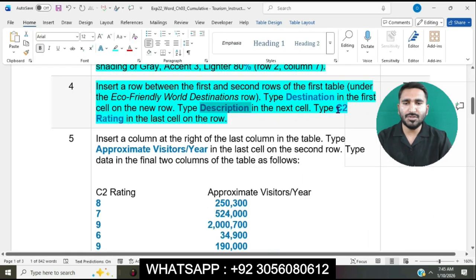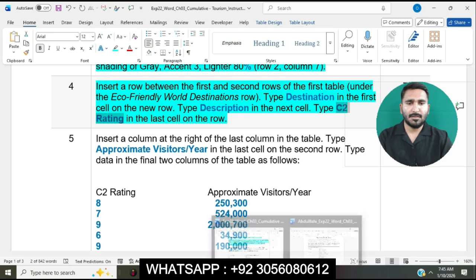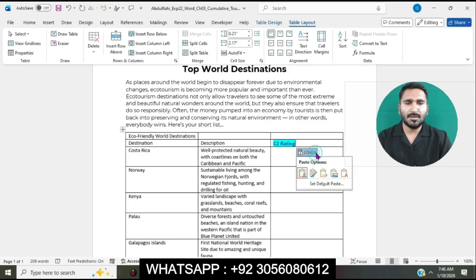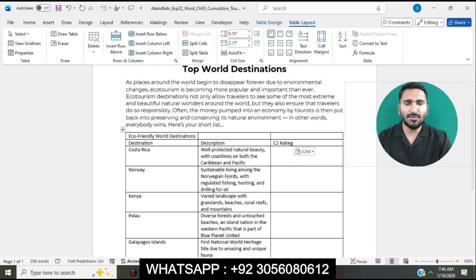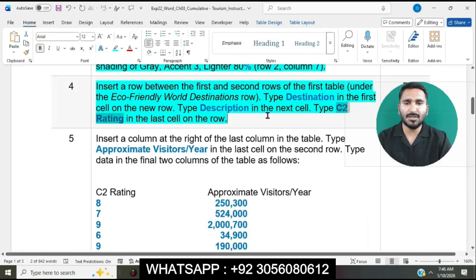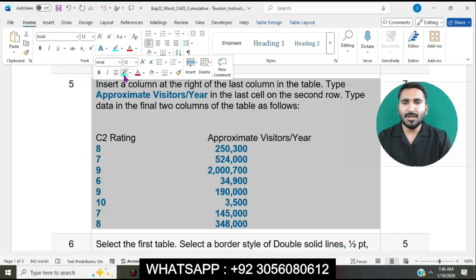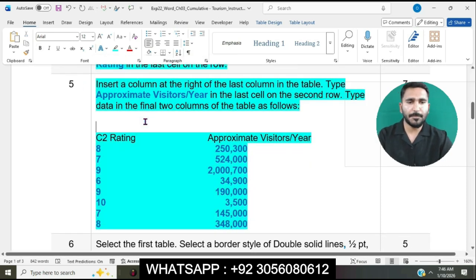So type C2 rating in the last cell on the row. Type C2 rating in the description of the last cell of the new row. You can see I have done this complete question. So I am going to do question number 5 of this assignment. In question number 5, insert a column at the right of the last column in the table.